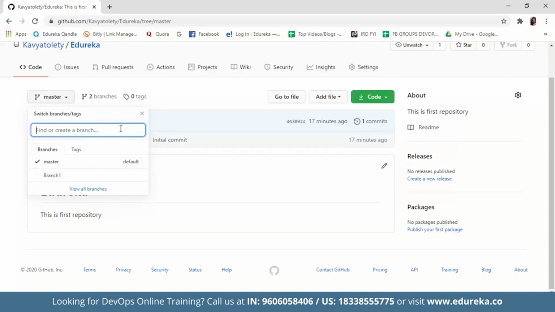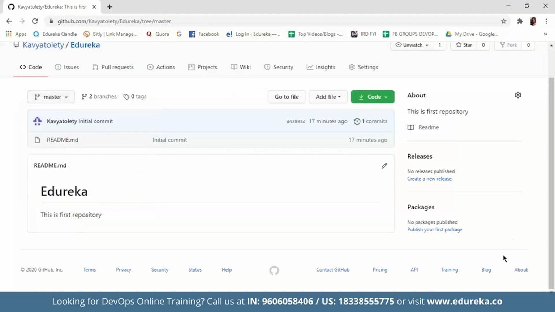So you can look for branches on this bar that's present here. You can also create new ones with the same option. So that's all for branches. Let's move on to the next part of the session.